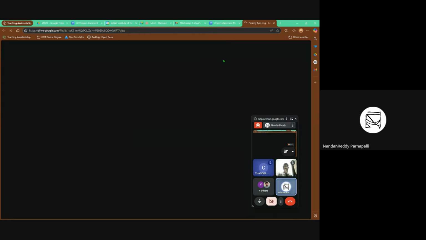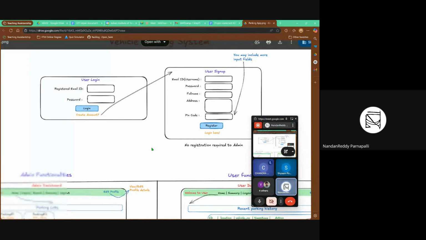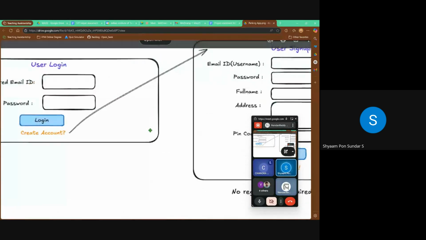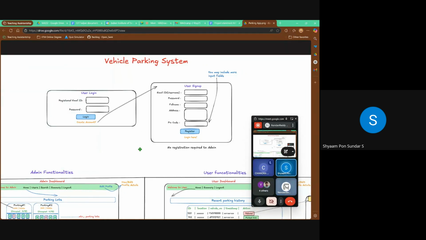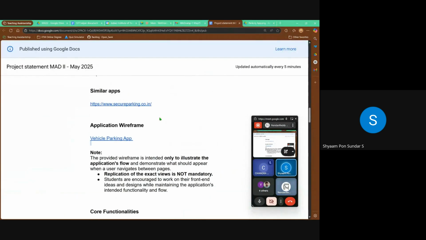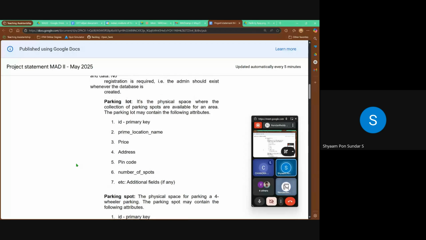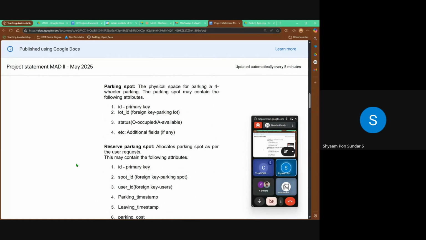And application wireframe. Whenever we create the application, when we click on the link. Yeah, I just have one question. From the structure shown here, there have to be three tables, correct? Is it okay if we pool the last two tables, like spot and the reserved spot, or is it mandatory to have three tables?